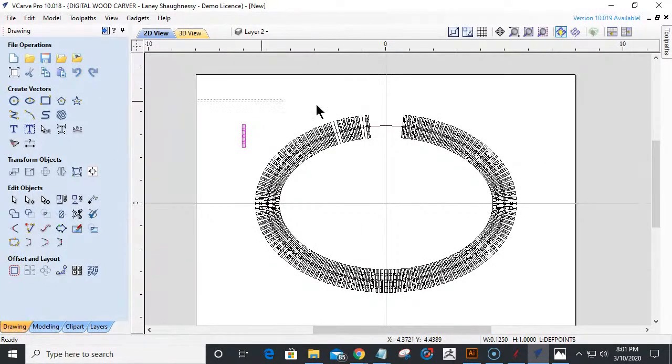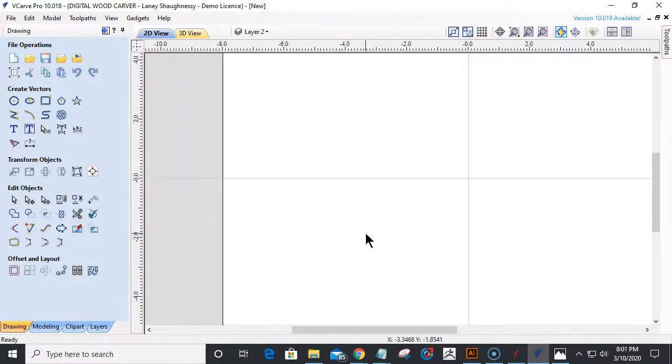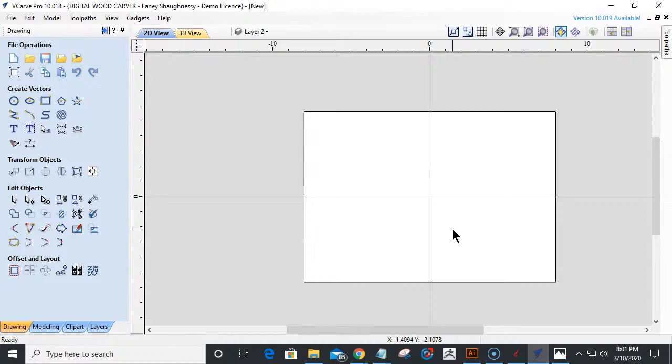whatever the case may be. So just a fun and quick and easy way to lay out cribbage boards and game boards and stuff. And it works with other objects too, marble games and things like that. All right.